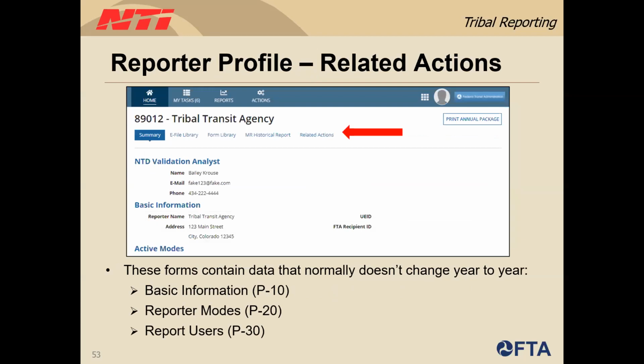All right, so if you do click on the folder icon on the left, this is what you're going to see. This is the profile summary page. This is the same thing you've seen in previous years, nothing's updated here, but this is where you can go to related actions to edit the P forms or profile forms for these.